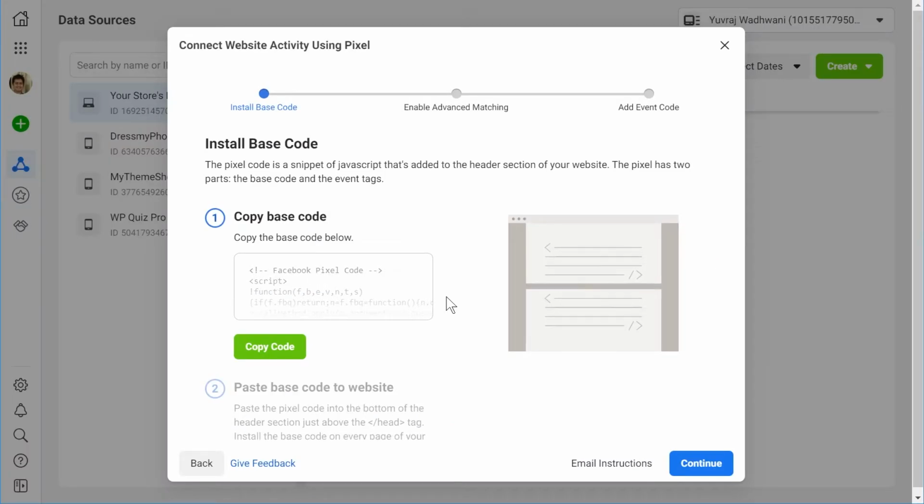Once you do set up the pixel on your website using the plugin or the manual method, then all you have to do is set up some events based on which Facebook will track your users' behavior on your website. And once the Facebook pixel has collected some data about your visitors, you can start targeting them by creating ads inside your ad account.